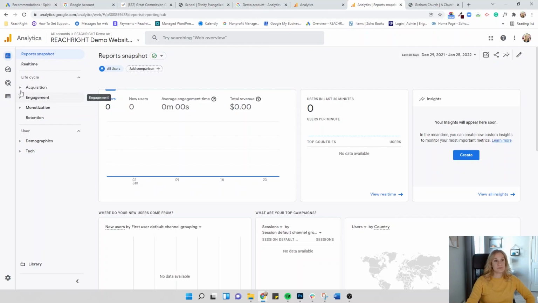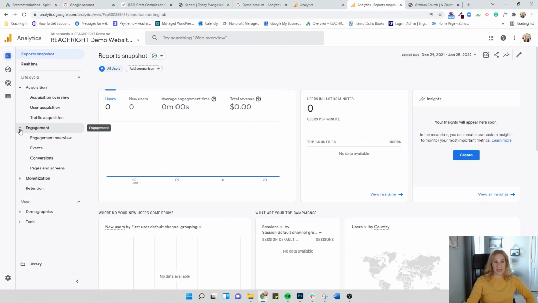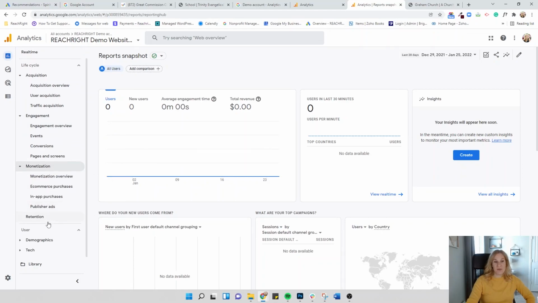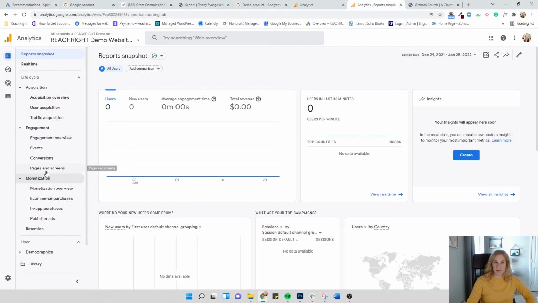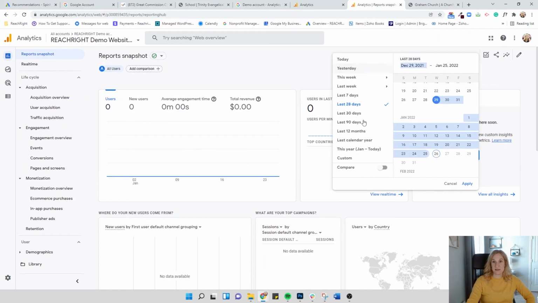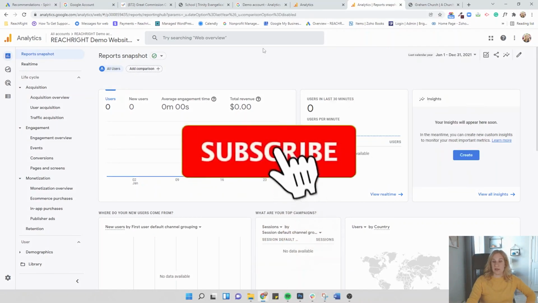So same thing. Here's all your acquisition. Here's all of your engagement. Things are called a little bit differently here on the G4 account, so it looks a little bit different, but you still get the exact same reports. You can still change the dates. If you want to look at all time, the whole year, whatever that is, you can change all of that.